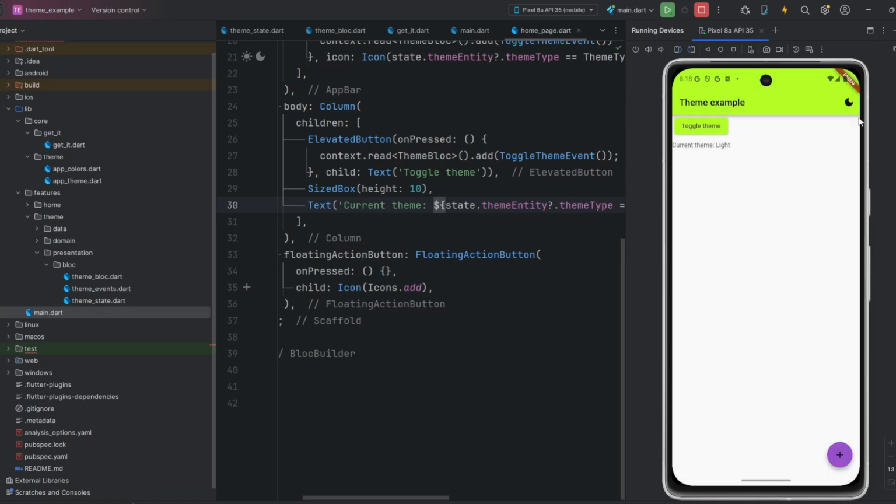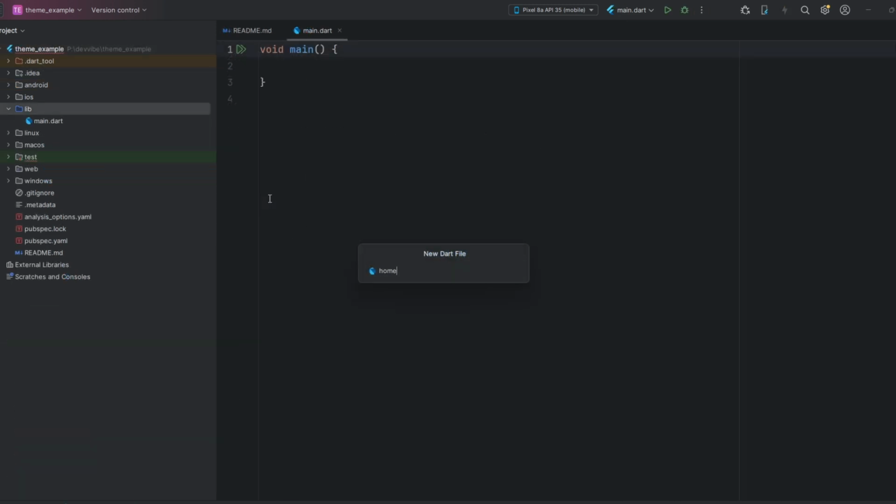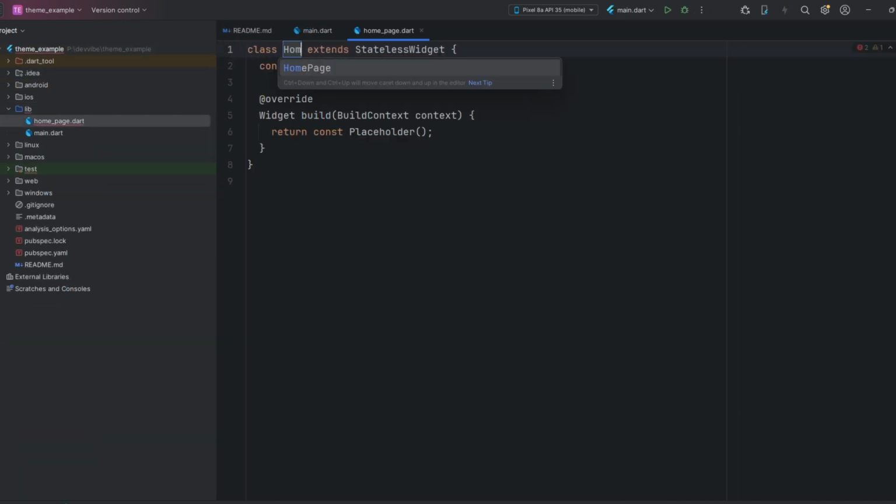Hi everyone! In this video, we're going to learn how to work with themes in Flutter and how to combine them with clean architecture. For state management, we'll be using Bloc. Let's start with the main page, where we'll have the theme toggle switch.